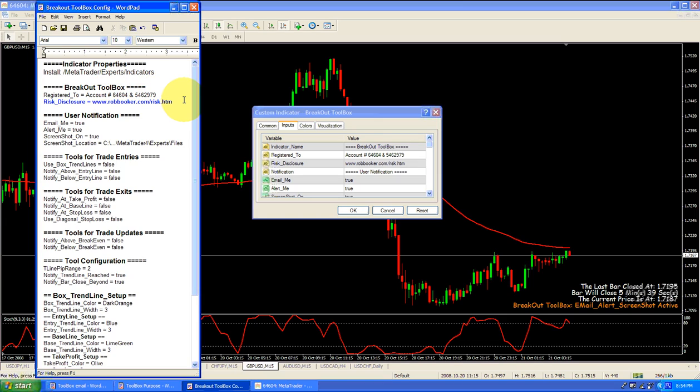Please refer to the risk disclosure before you use this or any other indicator located at www.robbooker.com/risk.htm. When you start going into the indicator itself, you'll see that you have a user notification.